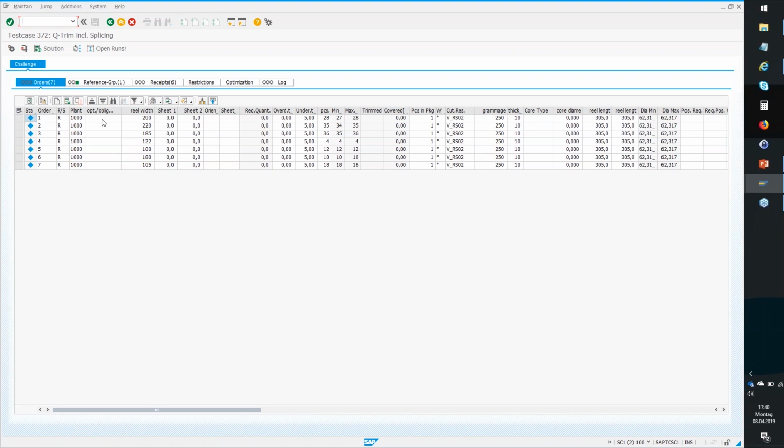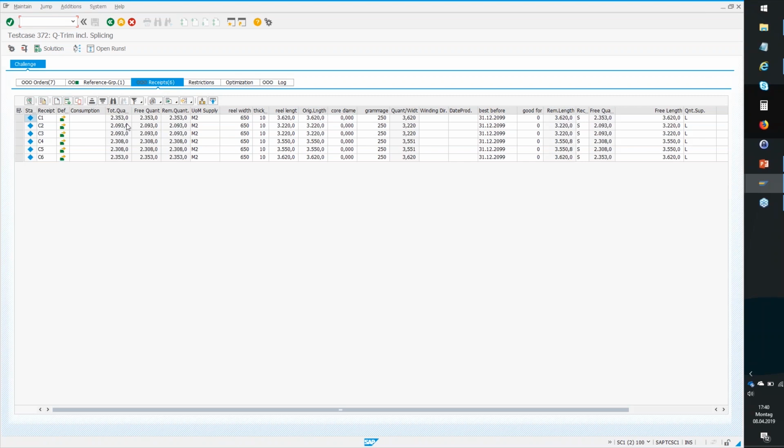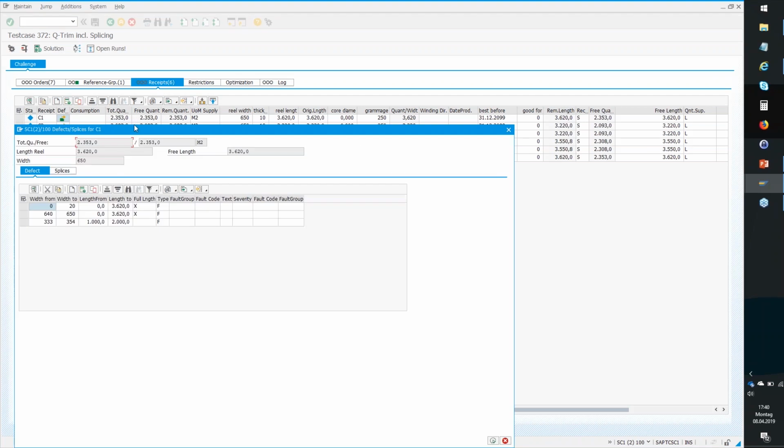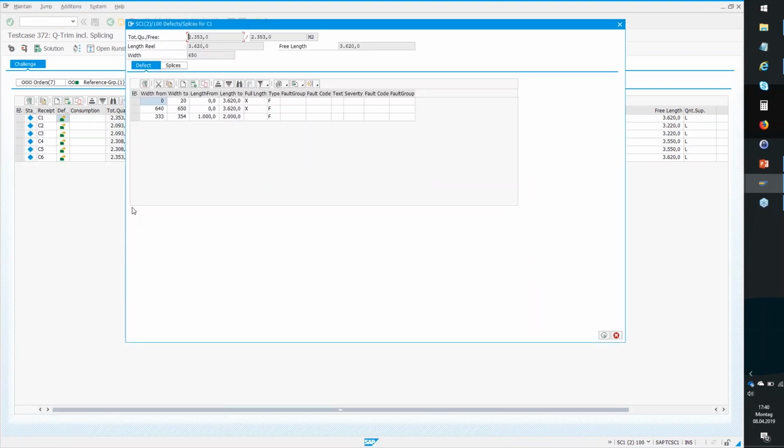avoiding those areas. So for that reason, in this example, you see not only a list of orders for small reels, but we also have a list of receipt elements. In this case, it's a list of batches that you have in your warehouse. Each of the batches, again, of course, has some dimension. It has a quantity or a length. And in addition to that, we have a set of quality information.